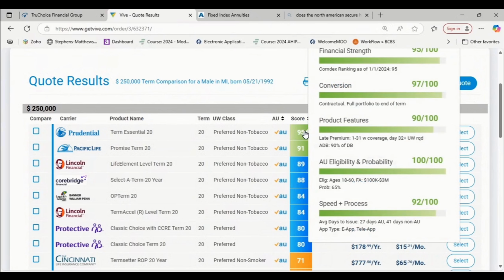This is going to have a number of features involved: the financial strength of the company, the conversion options, meaning whether the term can be converted to permanent insurance, and some of the product's features will play into the score. AU eligibility and probability is a big one you want to look at. AU stands for accelerated underwriting.